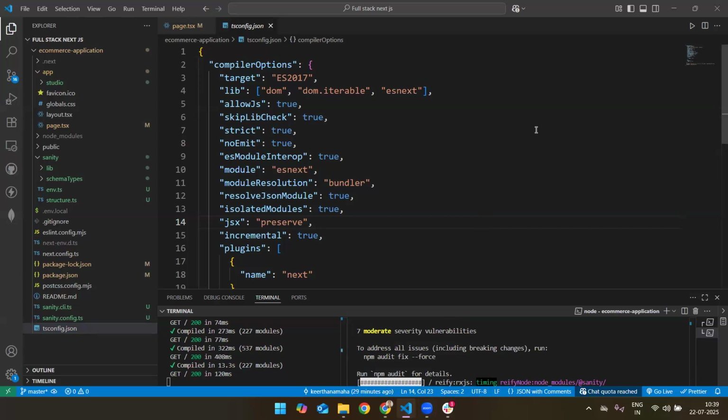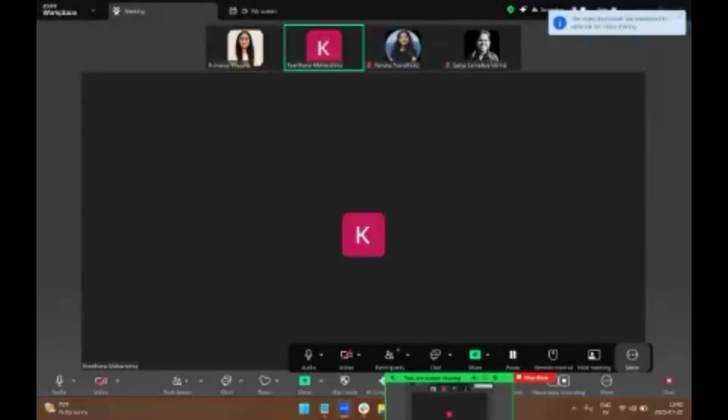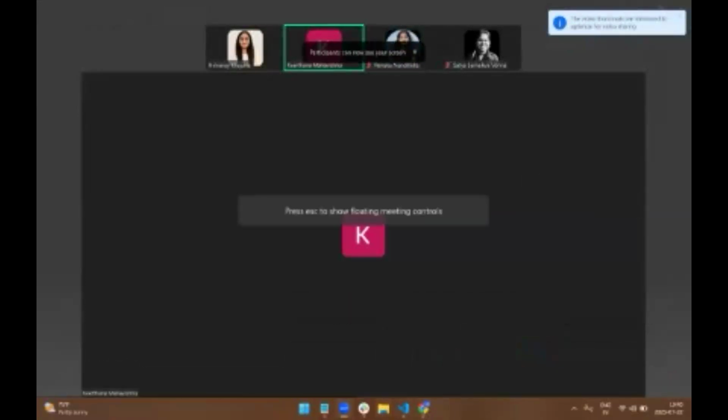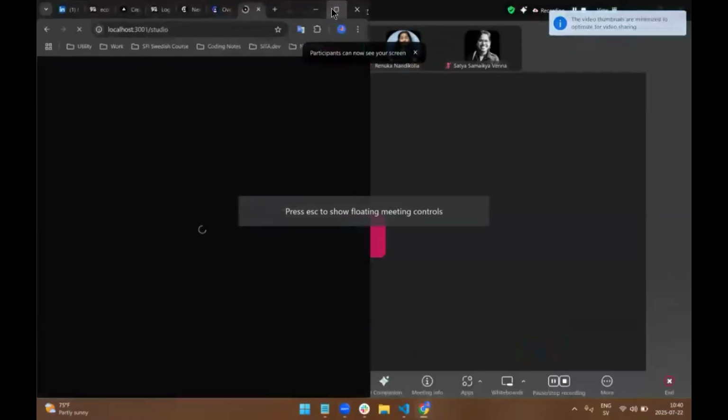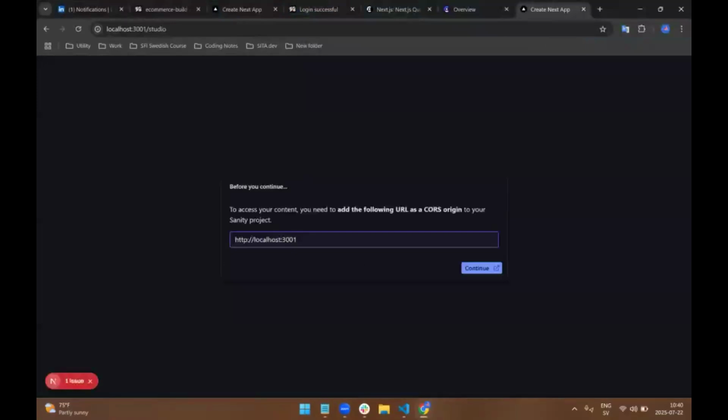Okay. Meanwhile, someone can share their screen because it is taking time for me to solve this CORS issue. Can you see? Yes, the localhost.